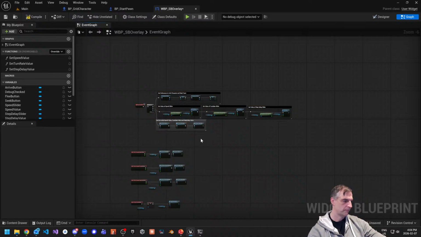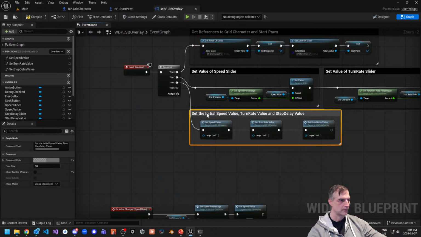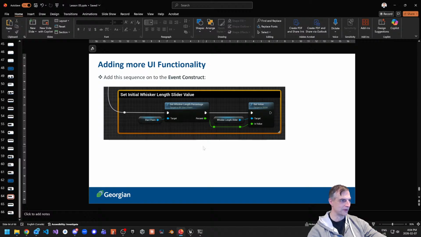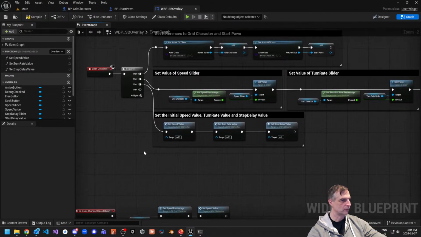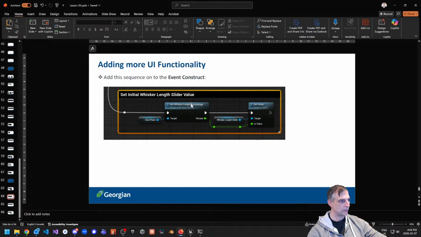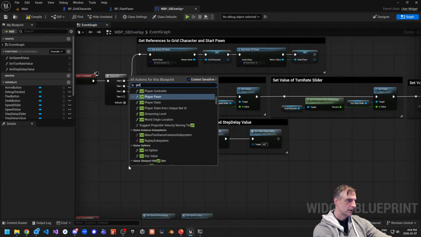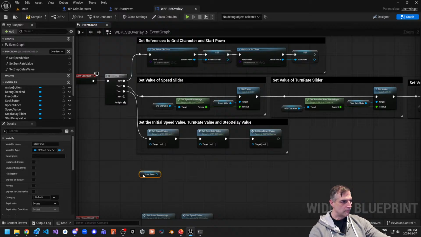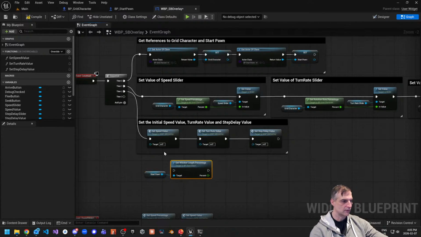Something like that. And what I want to do here is add another pin. Let's make sure that this is coded like we like. I guess I left it that way last time. I want to get the start pawn. And what I want to do is get the whisker length percentage. So there's a start pawn. So get start pawn. And I want to get whisker length percentage. So get whisker length percentage. There we go.